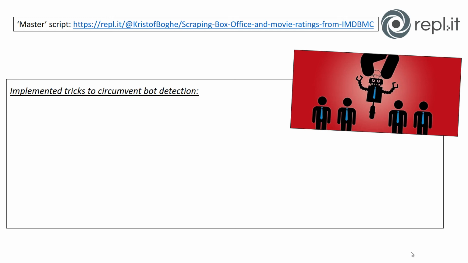So there are a couple of little tricks I use to avoid or circumvent bot detection. The first thing is that I set the appropriate headers so it seems as if I was a real user. Whenever you're using your browser and browsing to a website, you send headers to the host, to the website, to the server. The headers are basically just a way of communicating with the website.